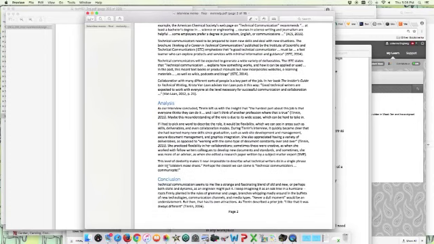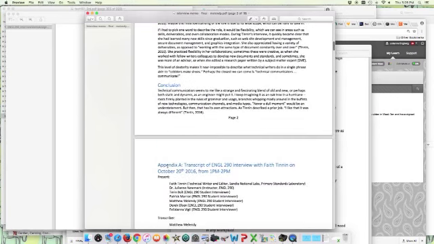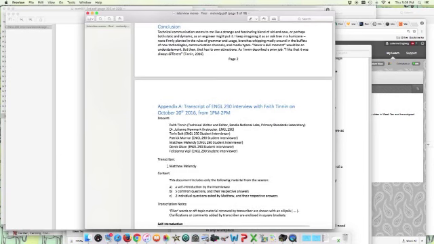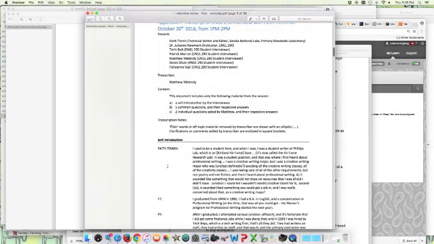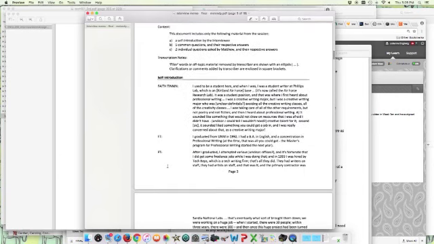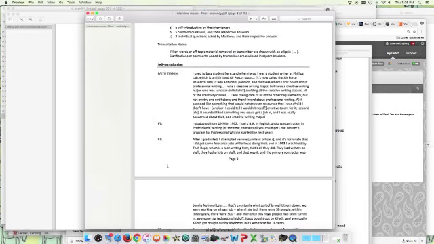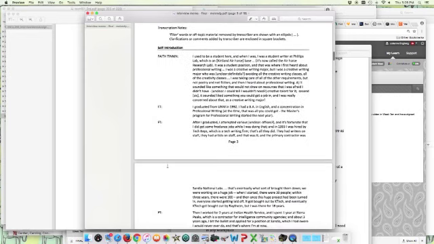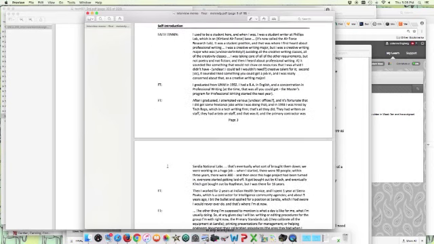digs a little bit deeper into some of the takeaways from this experience that he had, and then he has a conclusion. Now his transcript he refers to as Appendix A, and it is exhaustive. Now, you don't have to do as much as this student did. He told me, frankly, this took him several hours. So please do not think that you have to do this.